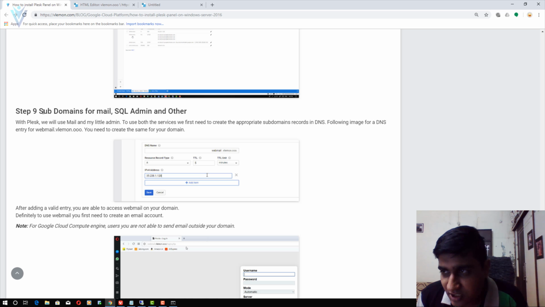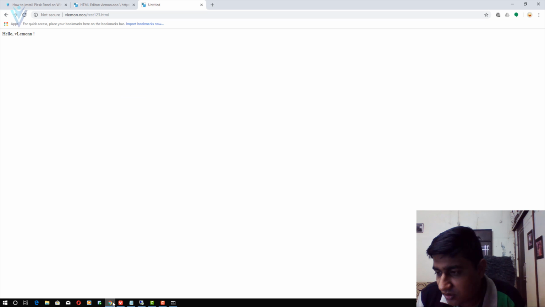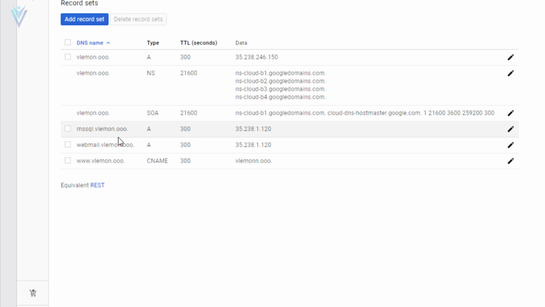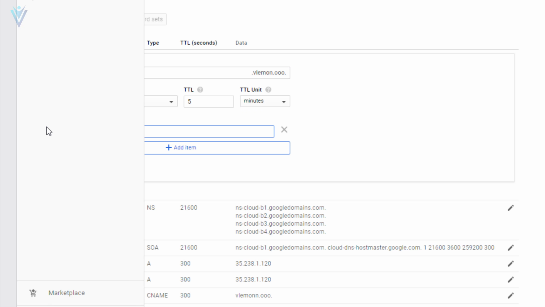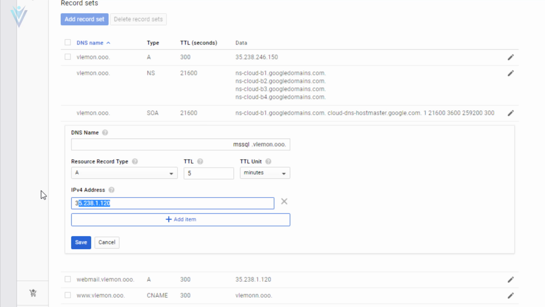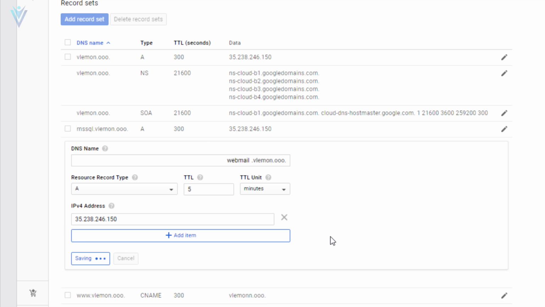Okay, now let's create subdomains for mail and myLittleAdmin. For creating a subdomain, again we need to open our DNS zone editor, and for me I already created mssql.vlemon and webmail.vlemon.000. I only need to change the IP address. Okay, for you, if you don't have records inside DNS, you need to create these two records. One is for accessing your myLittleAdmin, and another is for your webmail. So let me click on save.